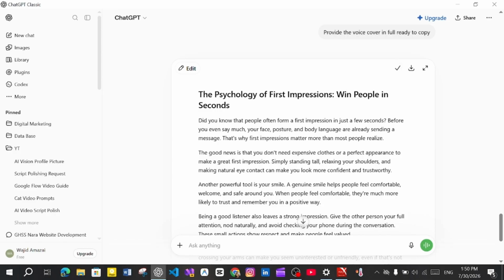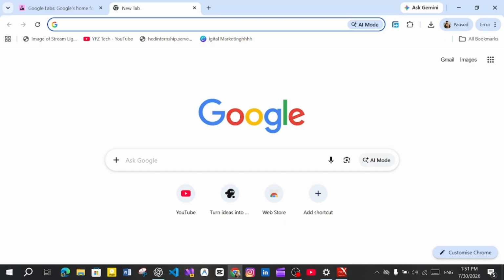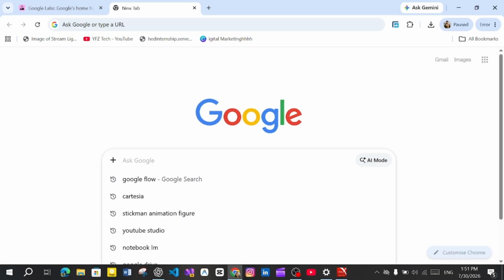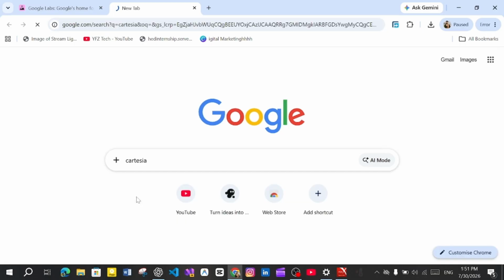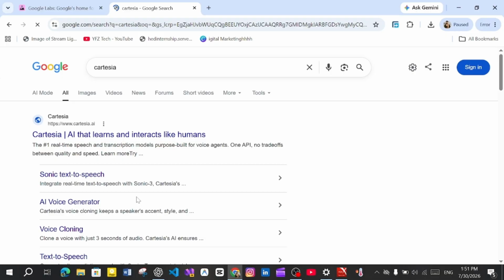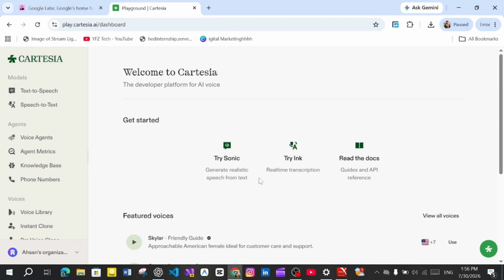Now copy the script and go to Chrome. Search for any AI voice generator, but I use Cartesia, so I search for Cartesia and click on the first website. Log in with your Gmail account. This website gives you 20,000 free credits.